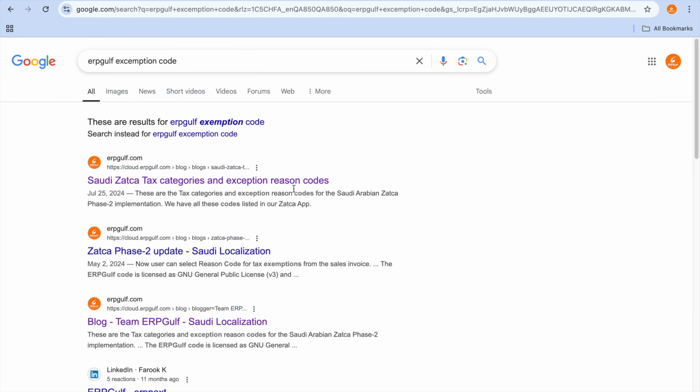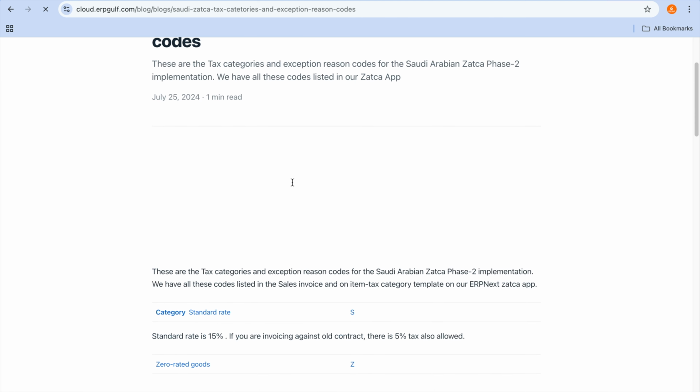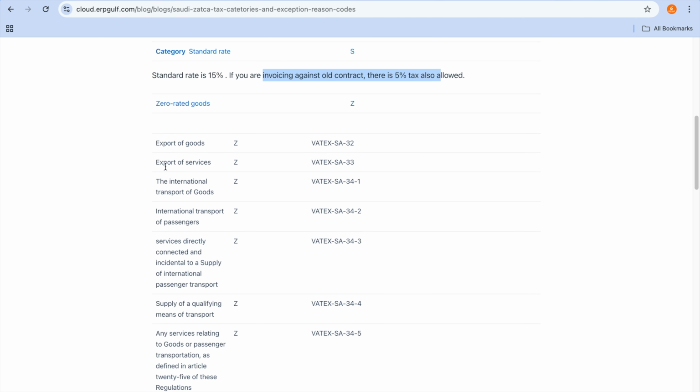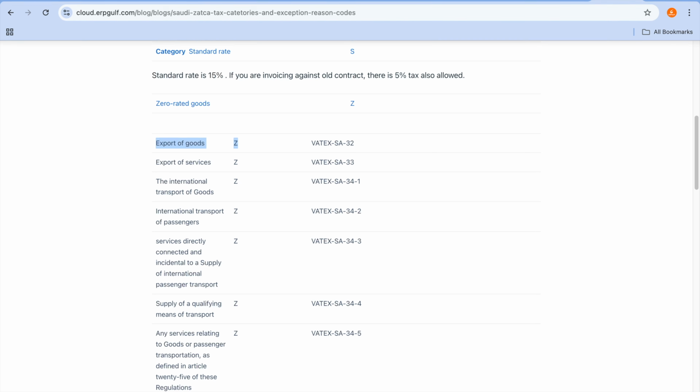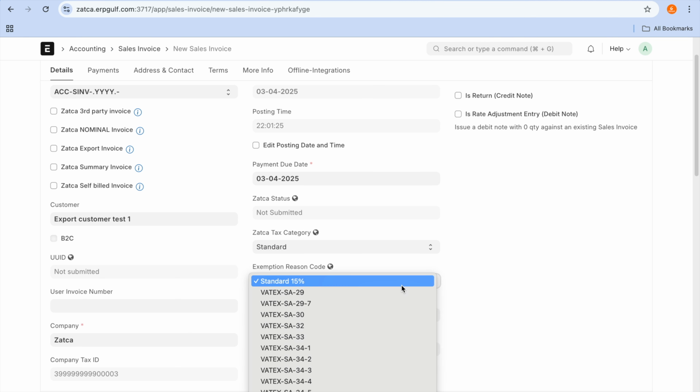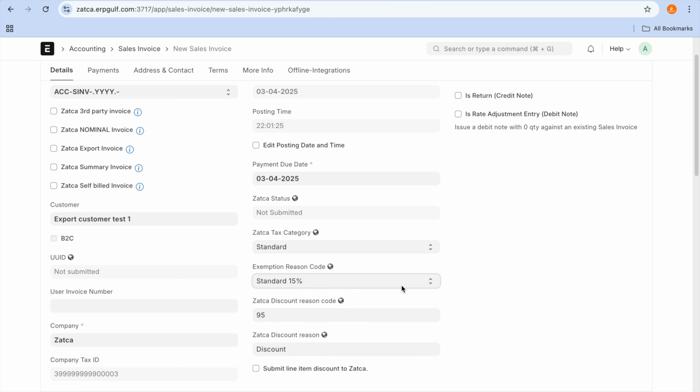So we have it here, categories. We have listed it here. So here, first one, standard, it's 15%. If you are invoicing against an old contract, it can be 5%. That you need to check with Zatca. And then zero rated, it's generally for exporting goods. If you are selecting standard, then it's here also standard. The reason code is standard, you just select it.